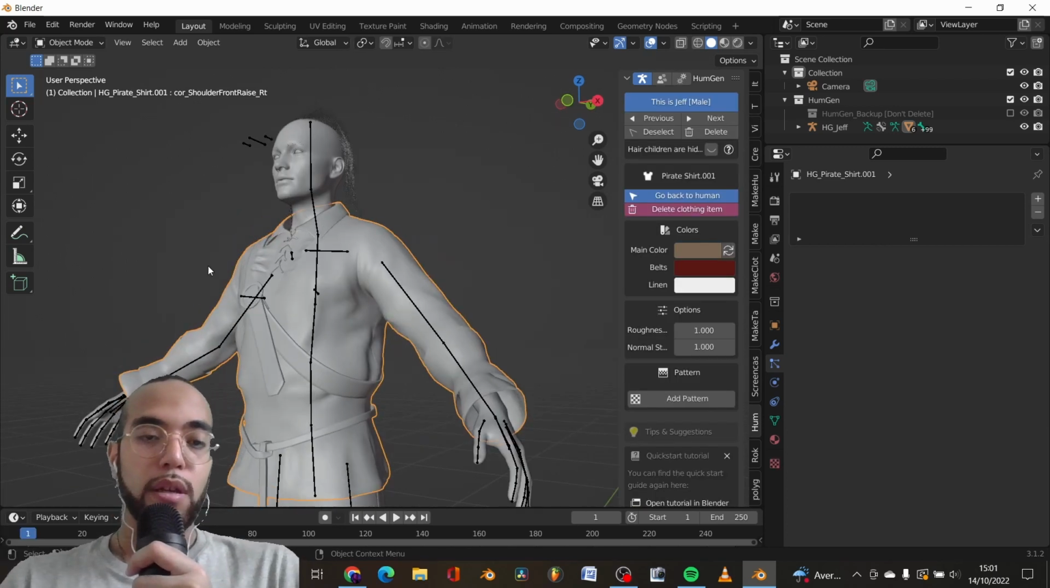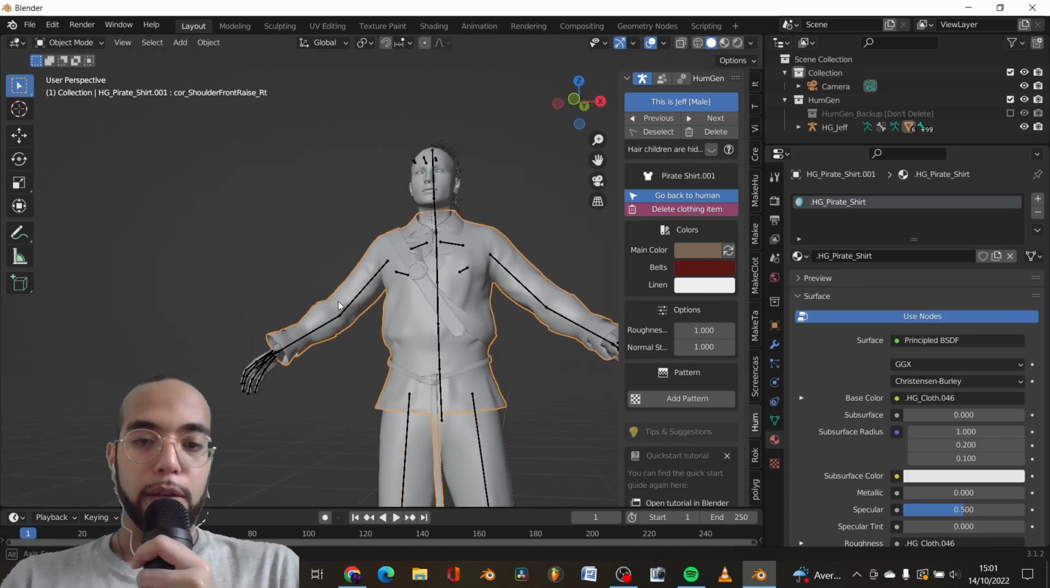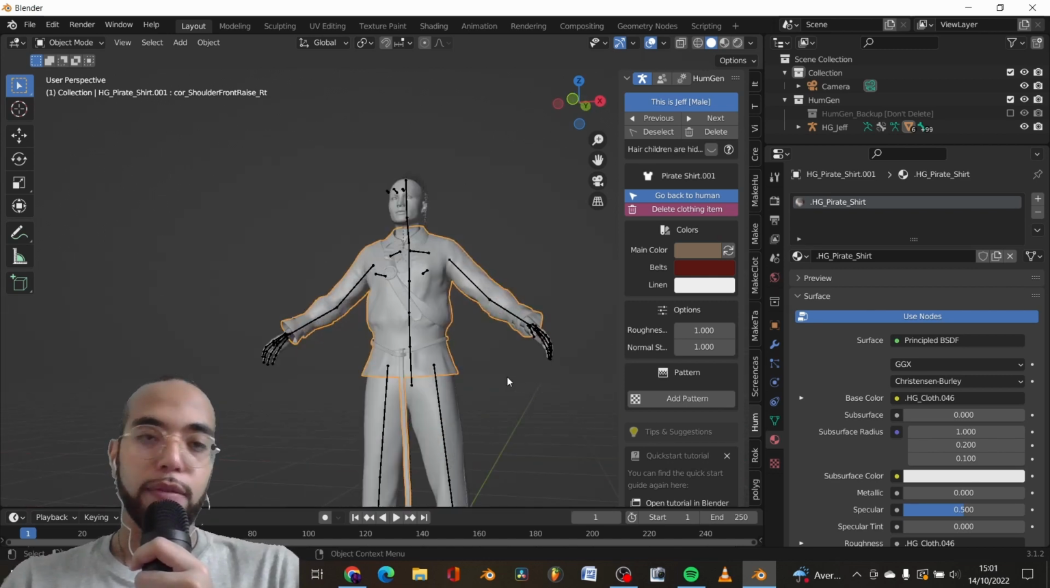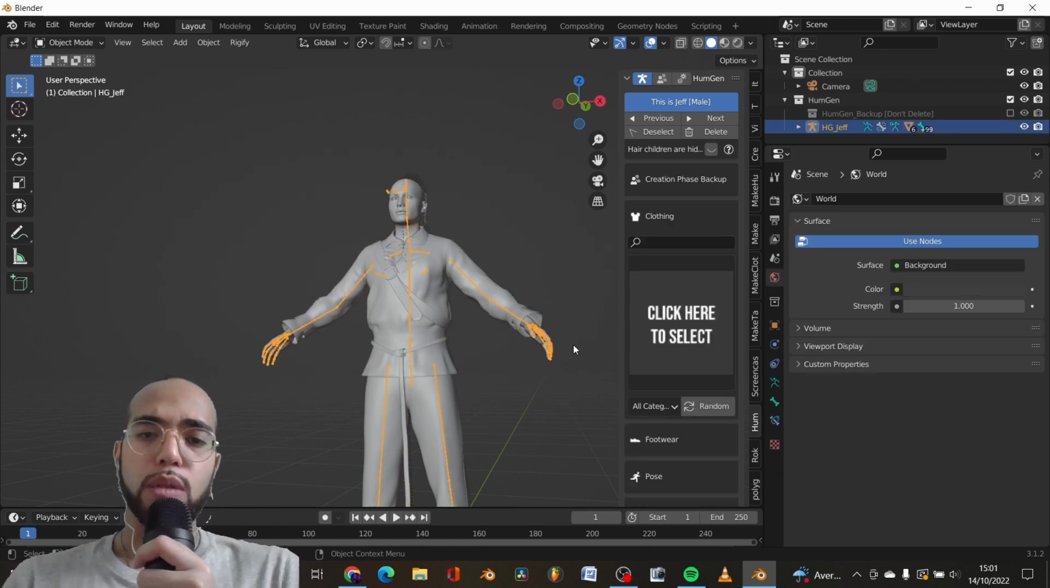Personally, I just change the textures on the materials here, and then add some new clothes that I create myself, like any other object, and parent them to the armature with simple automatic weights.